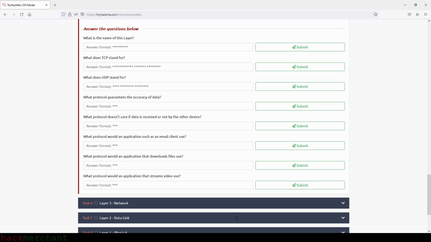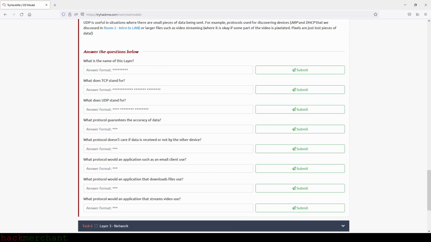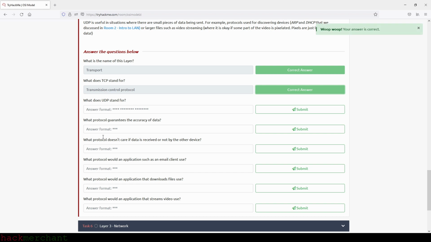Okay, and now let's answer the questions. What is the name of this layer? And that will be transport. Submit. What does TCP stand for? And that will be Transmission Control Protocol. What does UDP stand for? And that will be User Datagram Protocol.